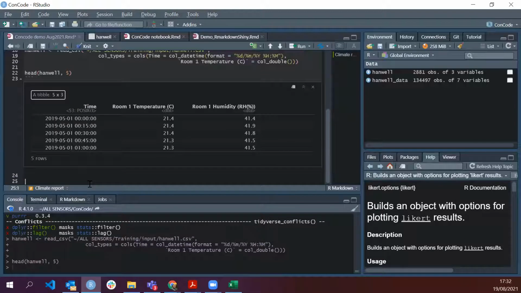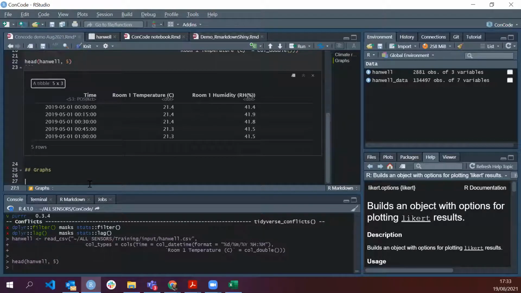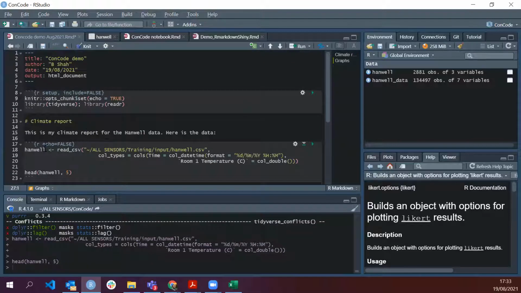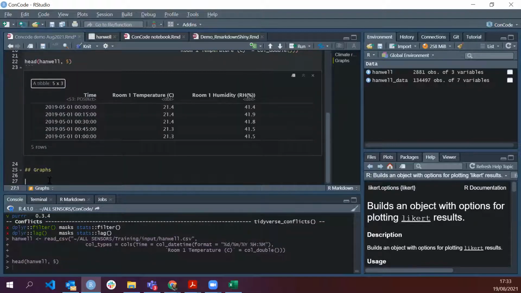And we're just going to carry on. You can do it straight here. If you do 2 hashes, you specify the level of heading. There's a lot of information about how you edit R Markdown documents. I'm not going to talk about it here because it's far too much information. We'll leave it there and just carry on working with the data.